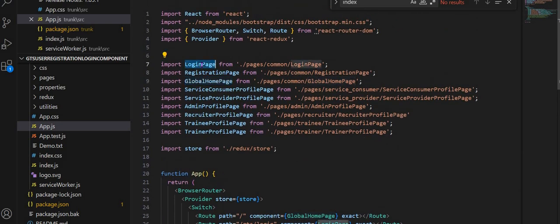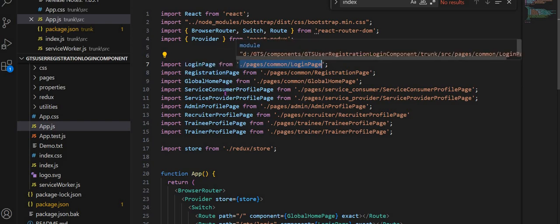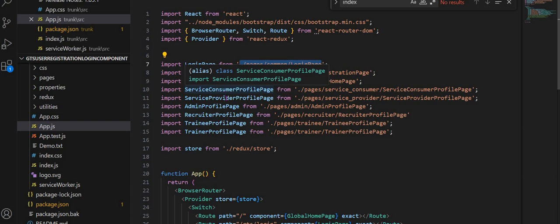Okay. So this path is also defined in the pages common login page. So this is a path of the code. Why should we mention dot slash here, Bhaiya? This is like a relative path. Okay, fine. So it will understand automatically.